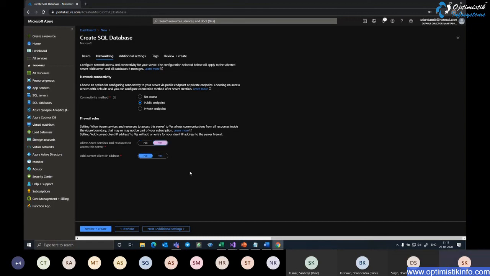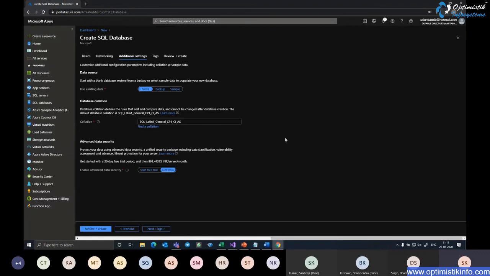So I will say, yes, I want the other Azure services to be able to access this server, as my web API is going to be put on Azure and will be talking to this server. So I need this. And I also want my current IP address to be whitelisted so that the local application can also talk to this service. So I just say yes and click next.